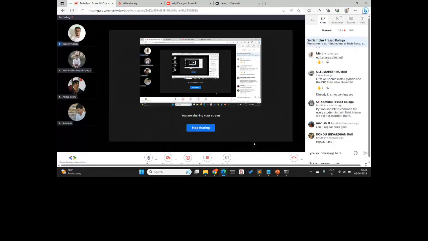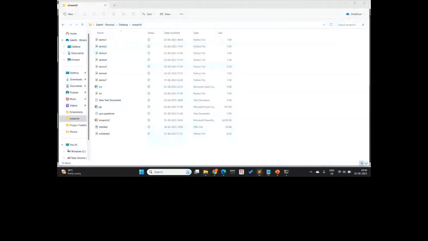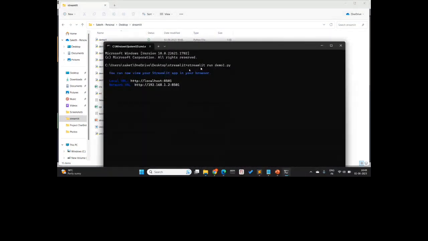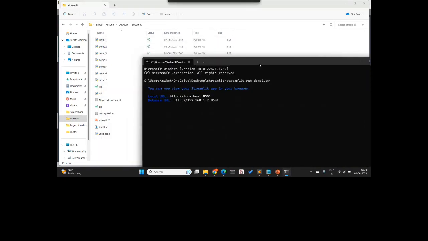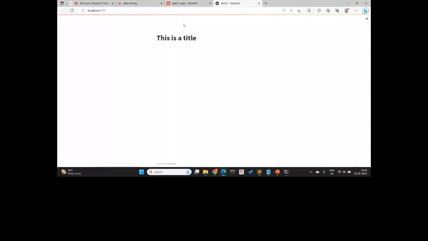I'll repeat once. First you need to create a Python file, like I have created demo1.py. Go to the folder where our file is present and open the command prompt. Then in the command prompt, hit streamlit space run space file name.py. Here my file name is demo1, so I am keeping demo1.py. After you hit enter, the Streamlit localhost will open directly.